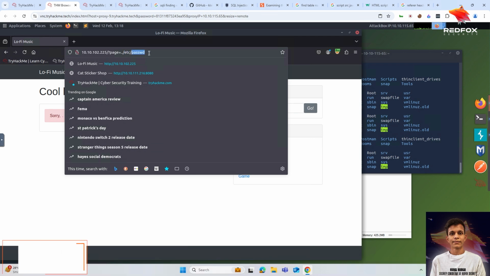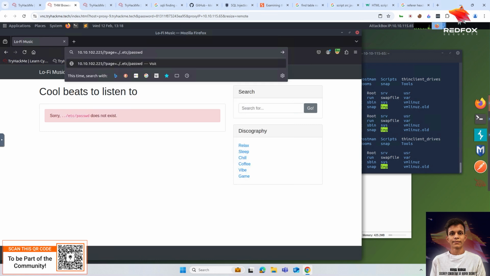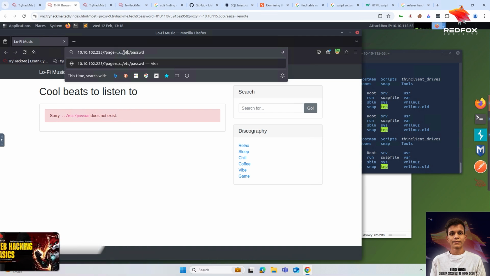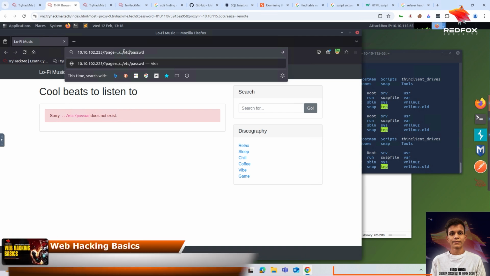directory does not exist. So I can just put another dot dot and forward slash to go to the directory behind. This one will take us one directory back, and this one will take us one more directory back, so it is basically two directories. We are going backward two directories, and we will look for the etc directory. If there is an etc directory, then we can find the password file.